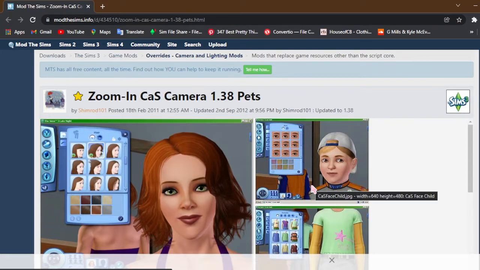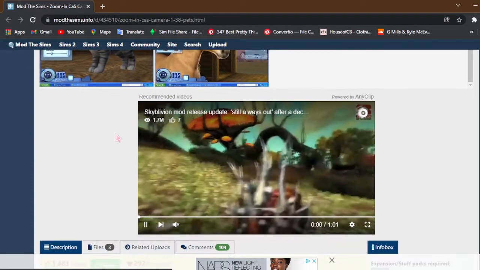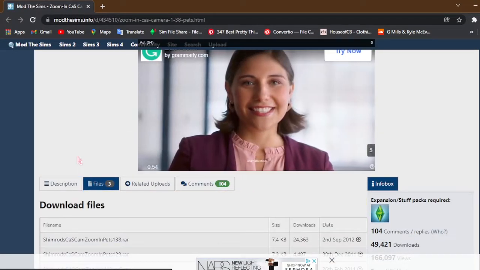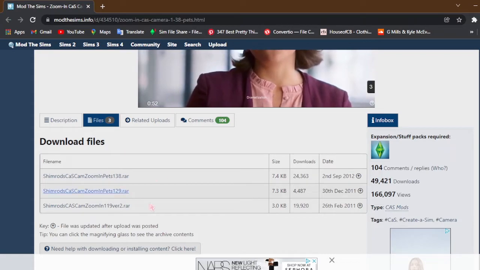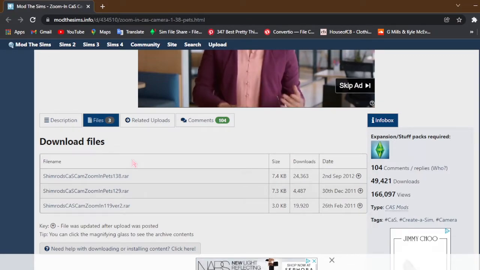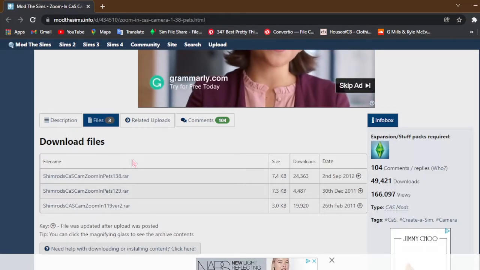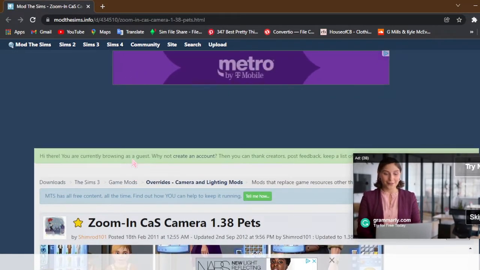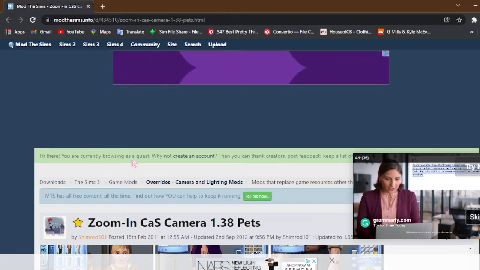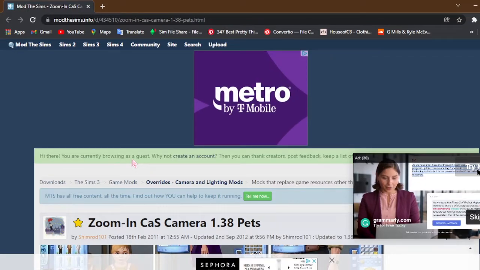So the zoom in Cast camera mod is really good for it. You can zoom in to anything, as close as you want. I use this one for pets and Sims. So if you guys want to use it, I suggest you use it because it is a really good mod to have. So now that I've established those mods, I'm going to head into game and show you some of the sliders and show you how to activate them and show you how the zoom in camera mod works.